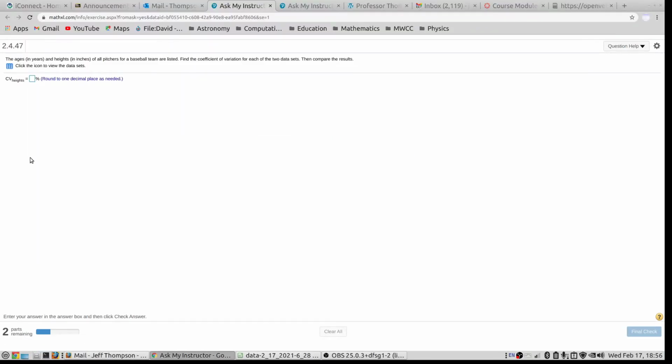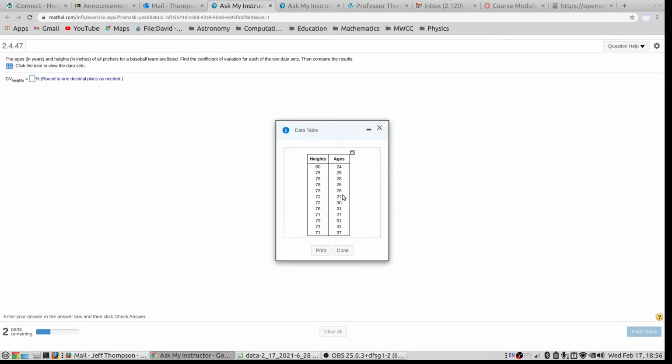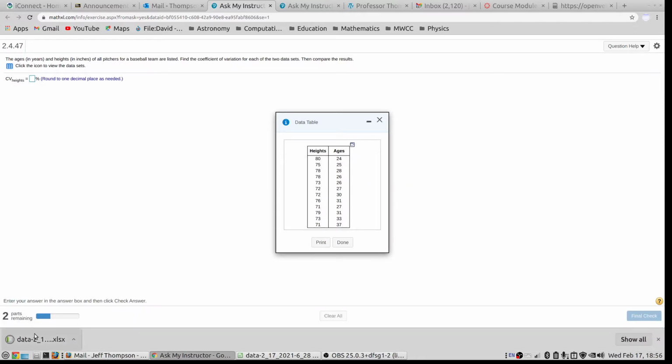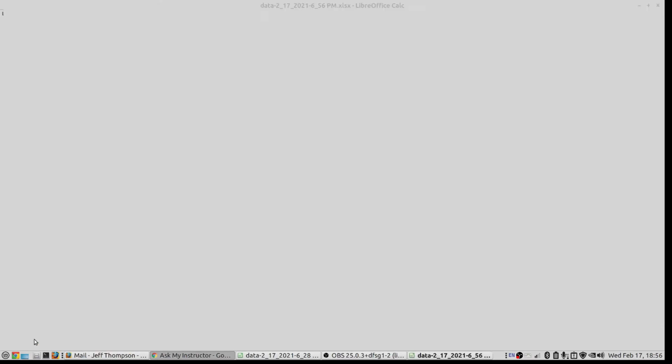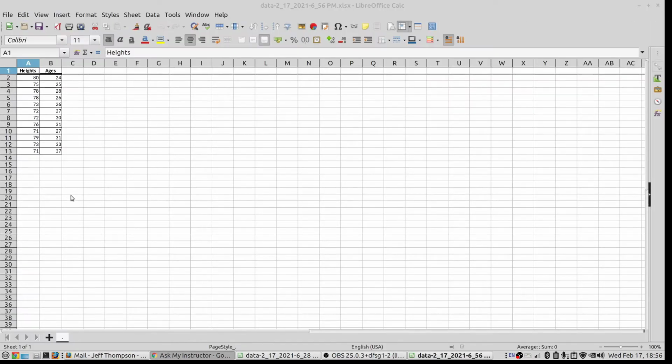But here we go. So now, what we're doing is we're looking at the age in years and heights in inches of all pitchers for baseball teams listed, and find the coefficient of variation for each of the two data sets. If we look here, you can click on this and you get the data. But if we come up here, we're going to click on this, and we're going to open it in Excel. And now I have my data here.